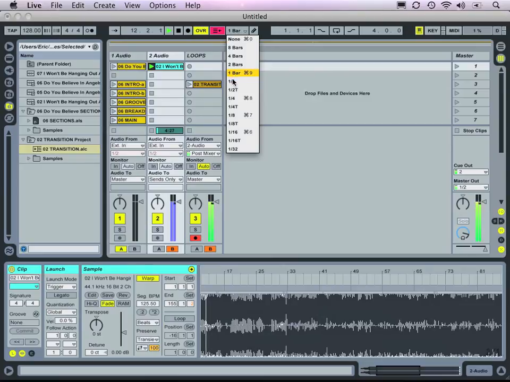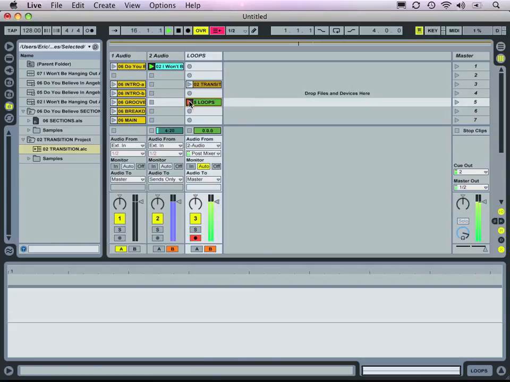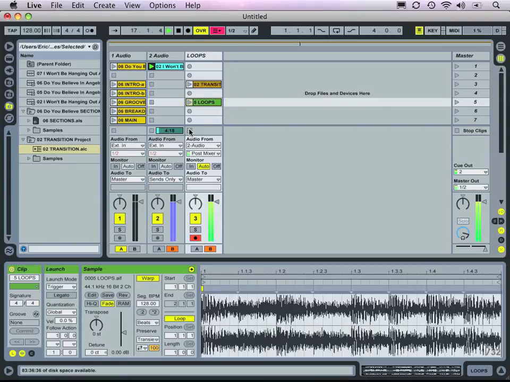Now let's go ahead and change our quantization to half bar, record a quick loop here. And now we can trigger this loop on the fly, and it is played instead of what's coming through on audio channel 2. Yet another possibility for using that new routing.